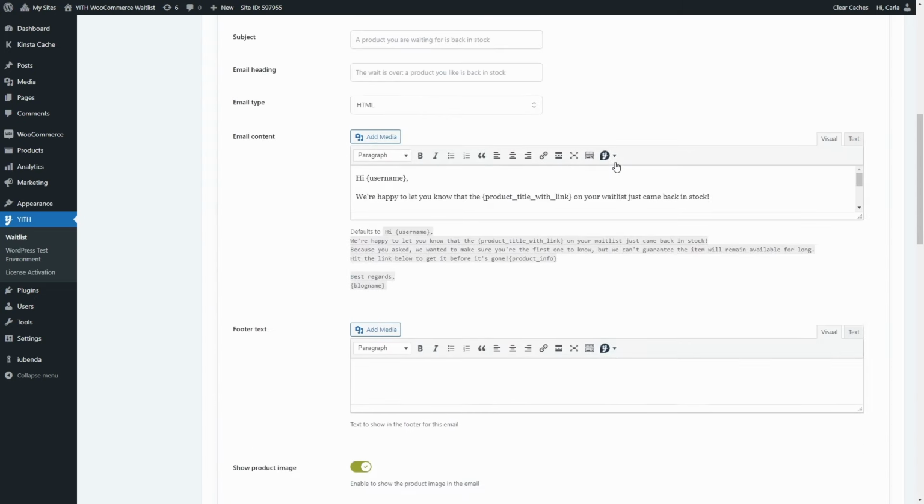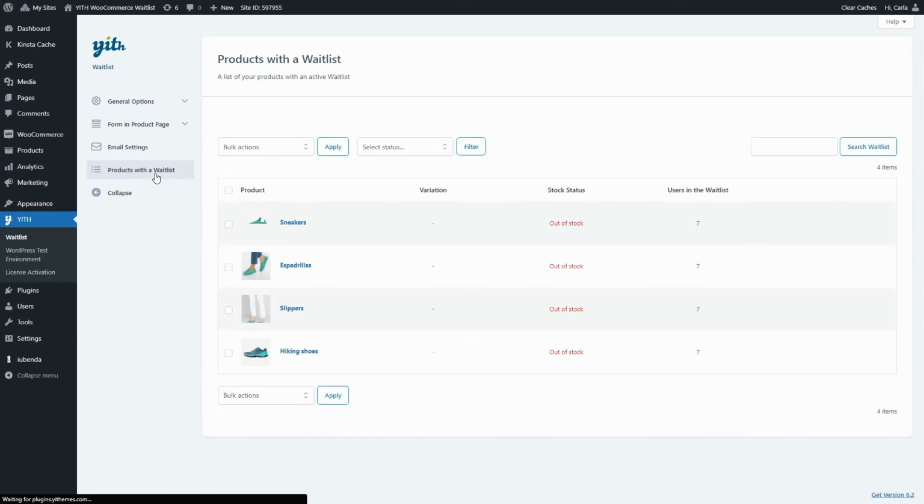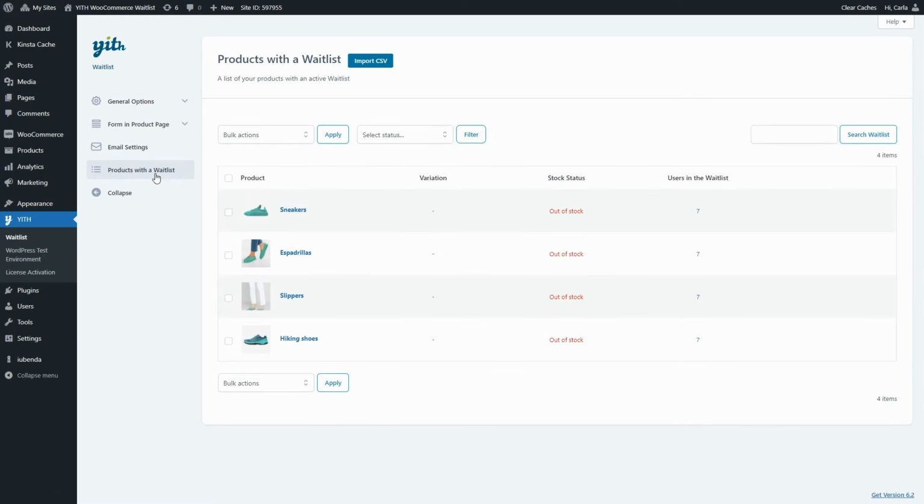And finally, there's the products with the waitlist tab. This tab contains all the products with an active waitlist. We can see we have 4 active waitlists. You have the product, the variation in case this is a variable product, the stock status, which of course is out of stock, and the users that are subscribed to each waitlist. We have 7 users subscribed to this sneakers waitlist, for example.